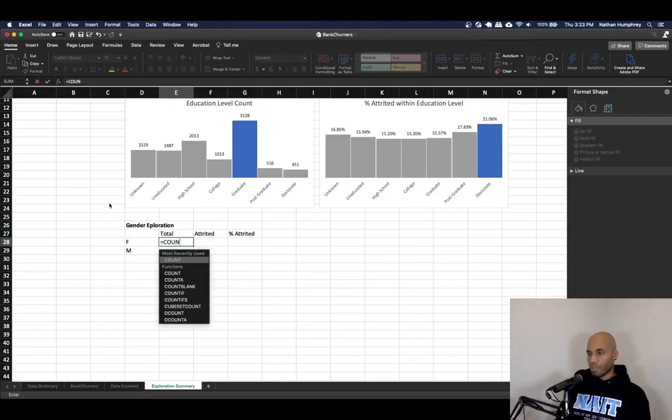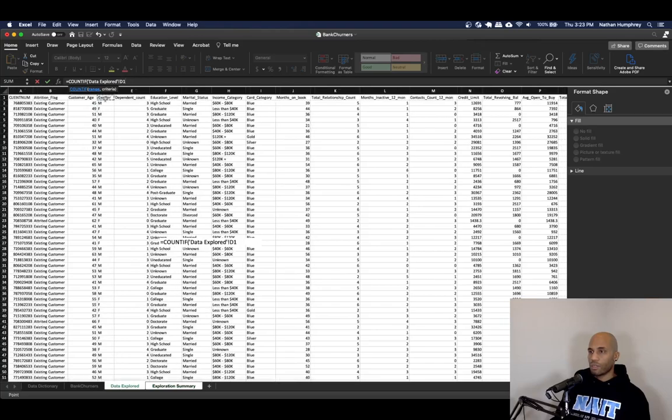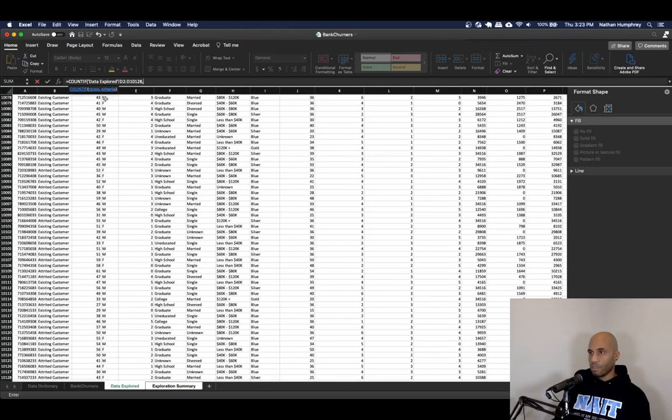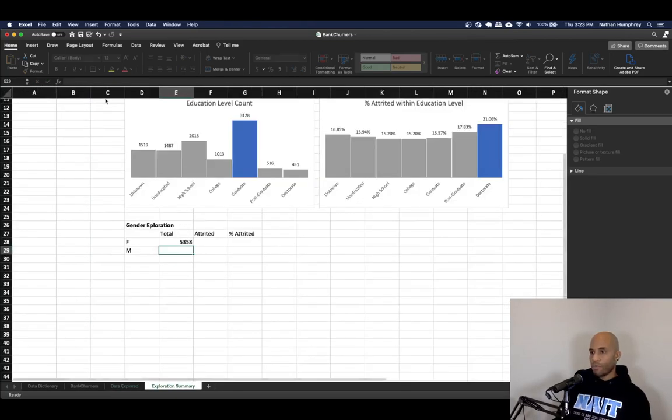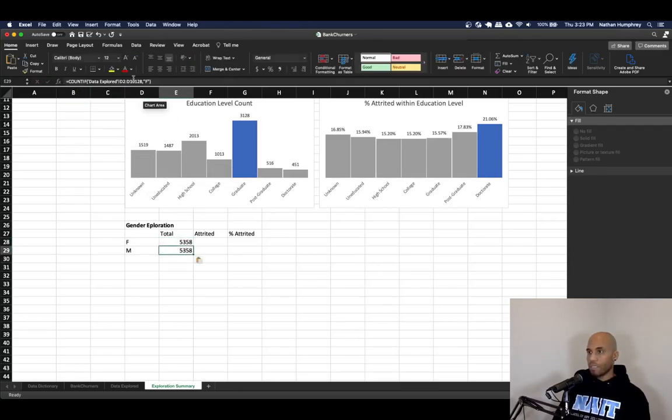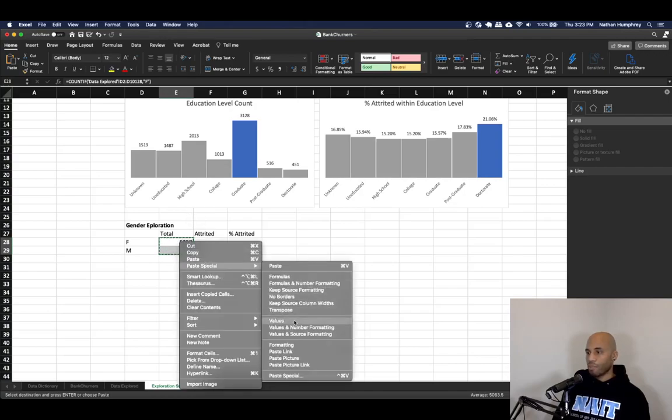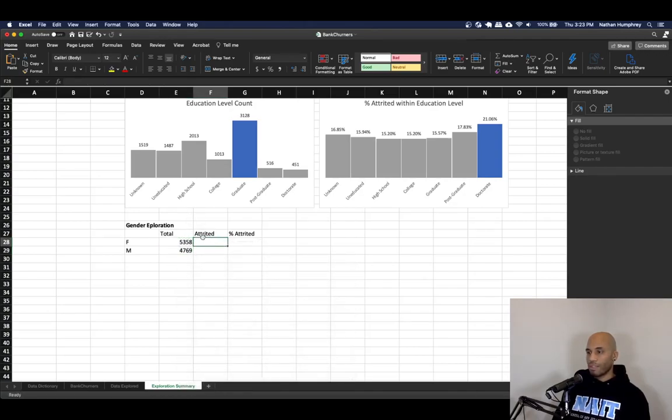Again, this is going to be equal to a COUNTIF, and we're going to look at the gender column. If that equals F, we want to count it. So there's that number that we saw before when we were looking at the table. I'm going to do the same thing: copy this and paste, and we'll change that to an M. Awesome, fantastic. Now that I've got those values, I'm going to copy and paste special values so I have the static numbers.